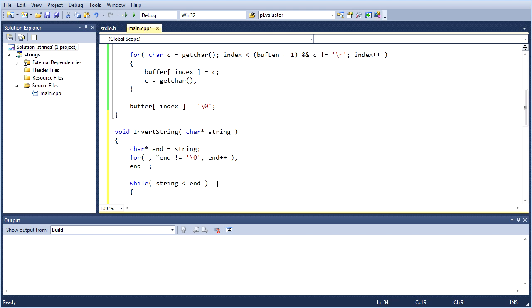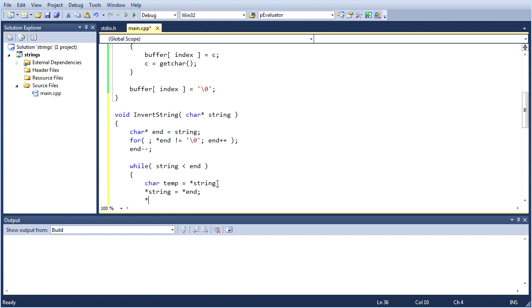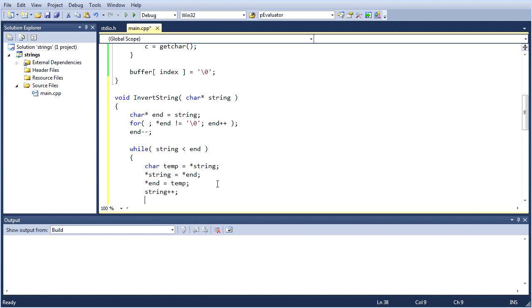Alright, so while string is less than end, we want to swap string and end. So char temp is equal to the target of string, and then the target of string is equal to the target of end, and then the target of end is equal to temp. So we swap the characters pointed to by string and end, and then we increment string, so string plus plus, and decrement end, end minus minus.